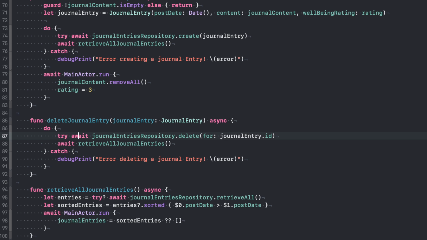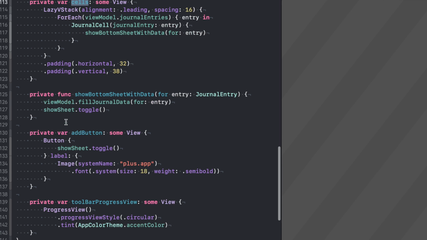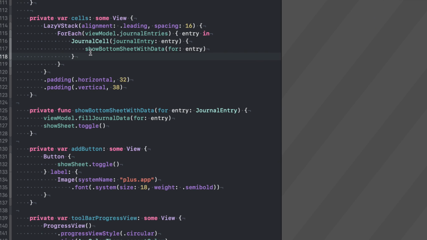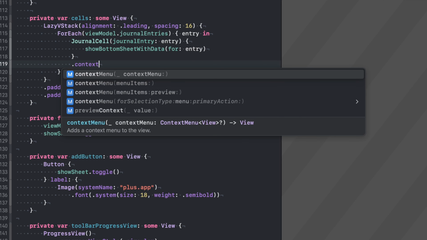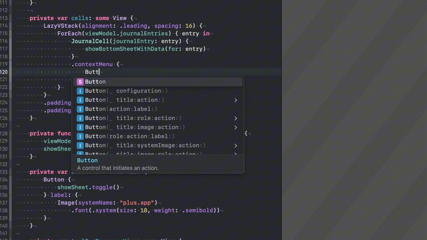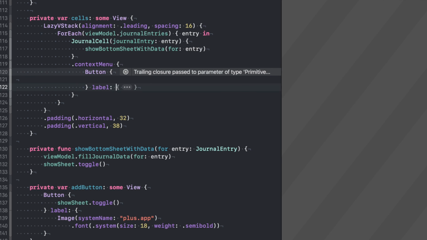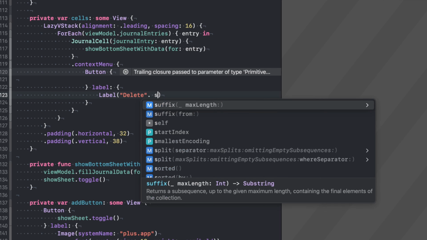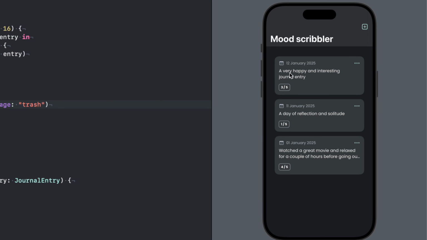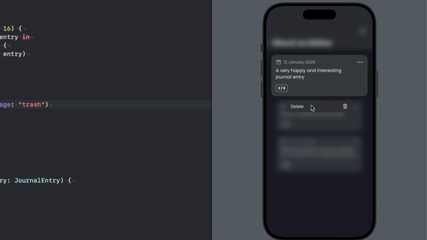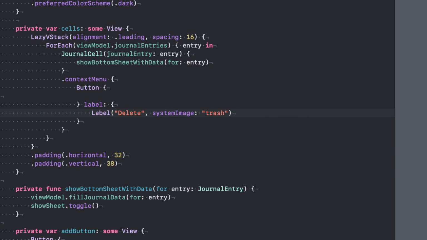So let's go back to our home view. Let's find our journal cell view, which is right here. And the way we're going to do our delete is going to be using a context menu. Like when the user holds a little bit longer on that cell, a drop-down menu is going to appear with the delete option inside it. So let's add a new modifier here, context menu, curly brackets. Let's use a button. And for the label, we're going to have label, delete, and the system image of trash. So if we hold a bit longer, we can see that we have a delete right here. That's pretty great. Nothing happened so far.